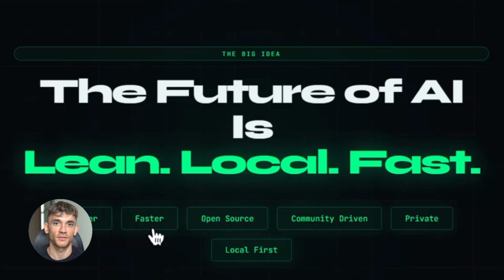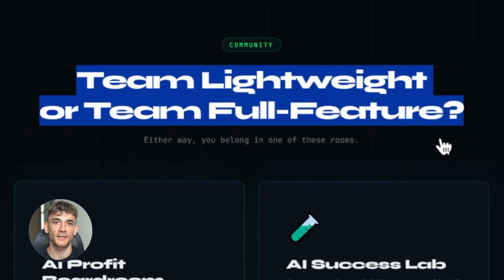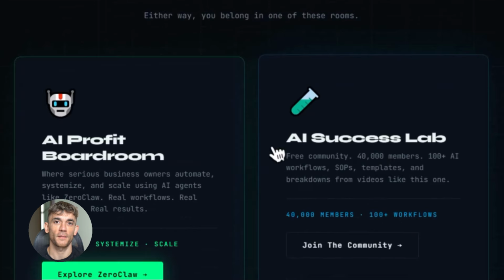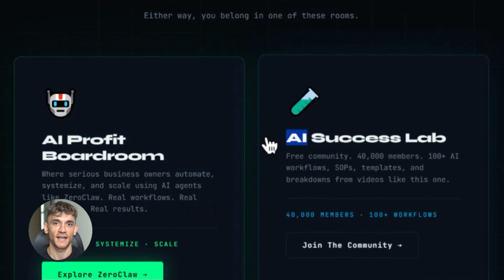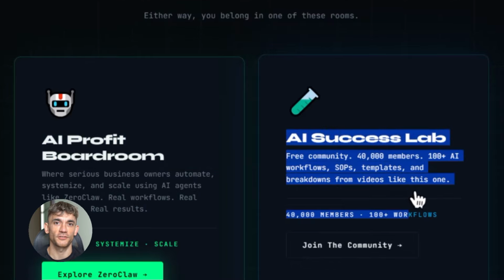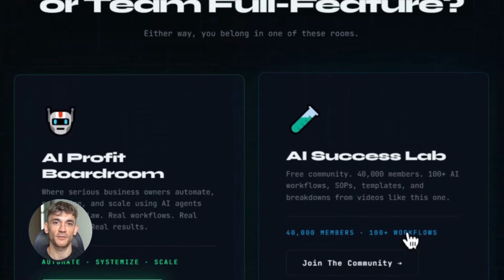Let me be straight with you, because I'm not here to hype something that doesn't deserve it. ZeroClaw is not as powerful as OpenClaw for complex tasks. If you need deep reasoning, multi-step planning, or long context windows, OpenClaw still wins that battle. ZeroClaw is better suited for quick tasks, fast outputs, and simple automations, where speed matters more than depth.